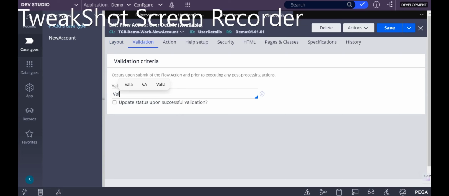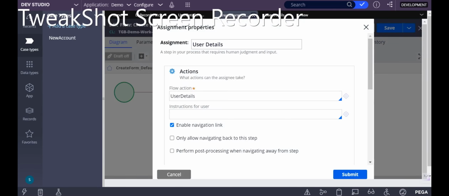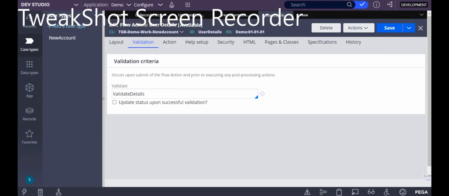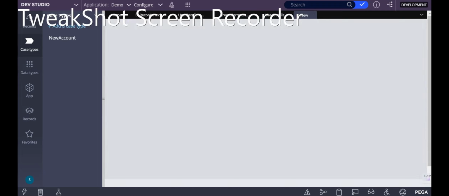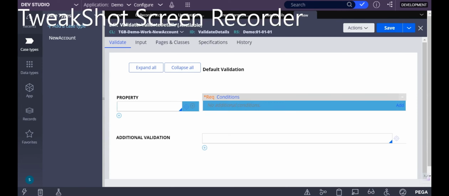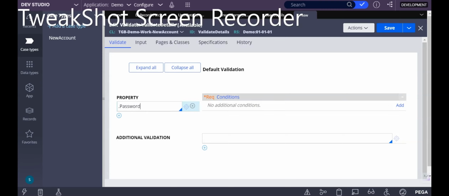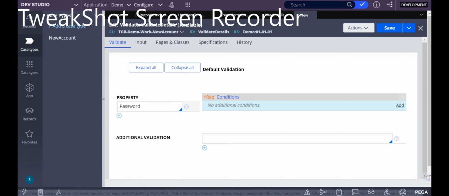So go to validations tab in flow action. Here we have to write a validation. Name it as validate details, something like this. Click on create and open. So we have to write the error message on what property. So on password property we are writing this error message.